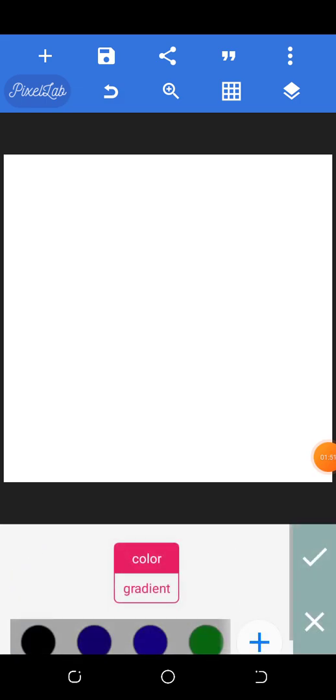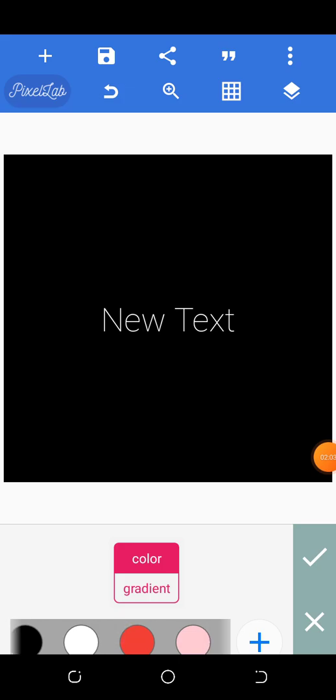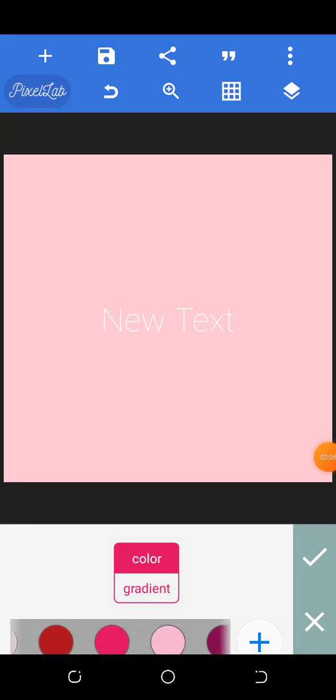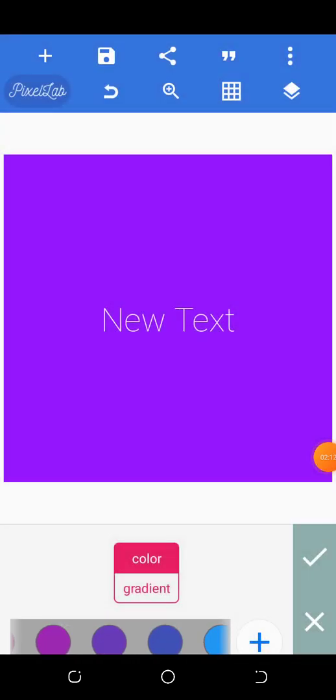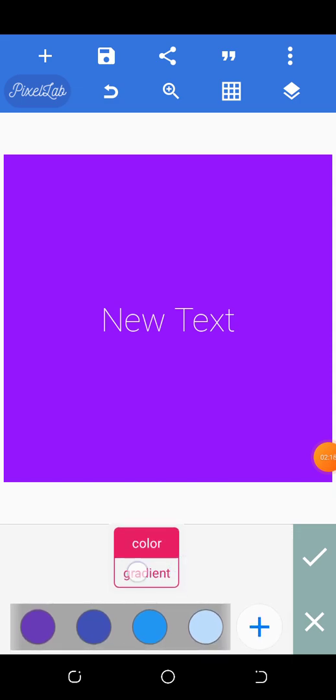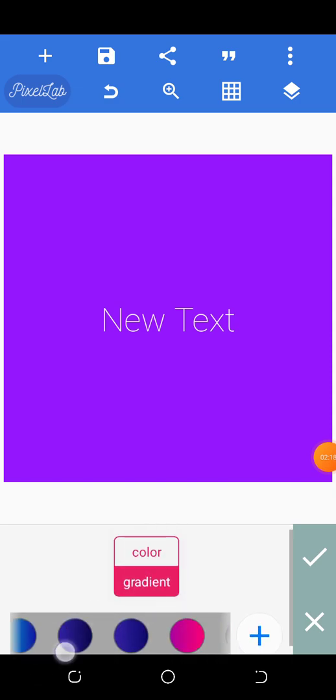Now, to make gradient colors, all you need to do is click on color, and you can see the color has two different charts or two different segments. This one is where you choose plain colors, or you can click on this plus to modify the colors you want, any one you want, without choosing these ones that are already made. Or you can click on this below that says gradient, and you can choose gradient colors.